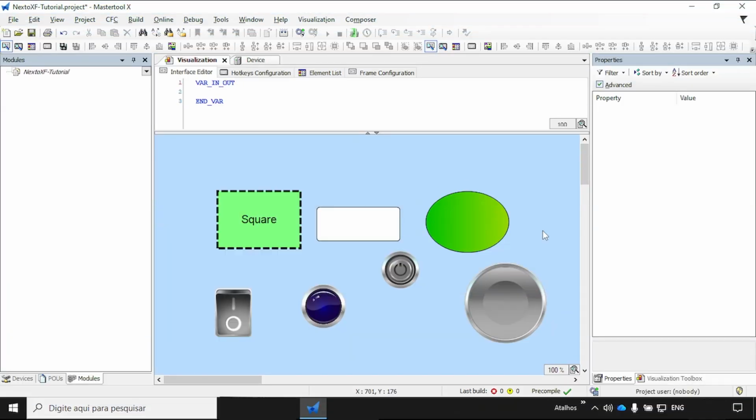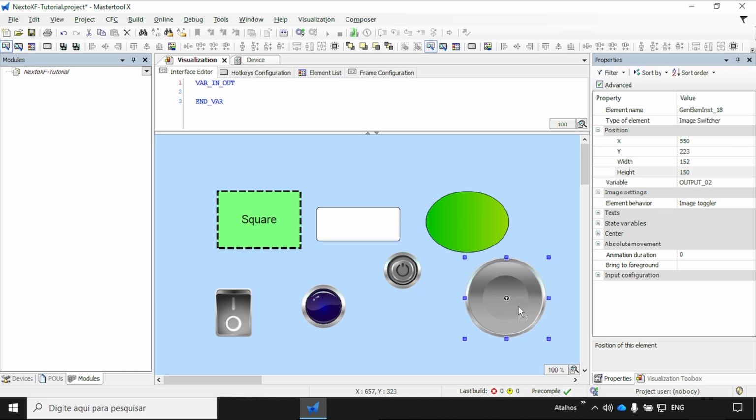Hello everyone, in this video I'll show you how to align objects on a visualization screen and organize the layout more efficiently. As you can see, the objects on the screen are currently not aligned, and before we align them, we can also make sure that the objects have consistent dimensions.